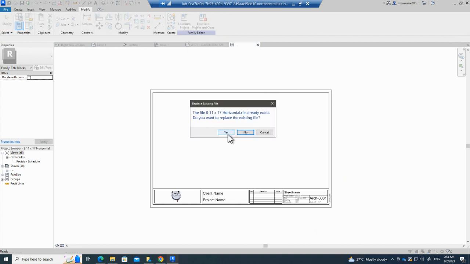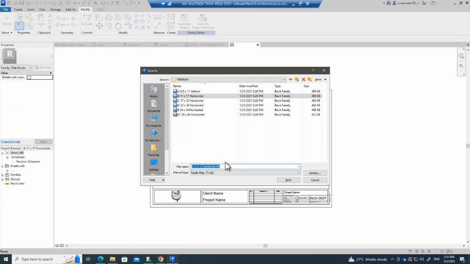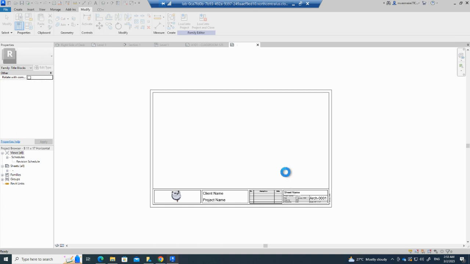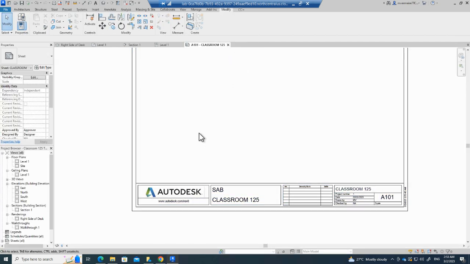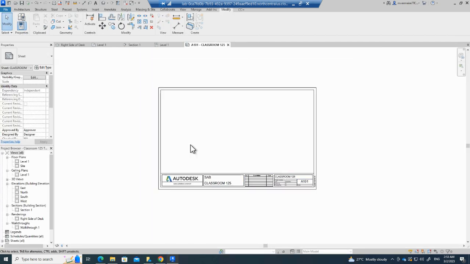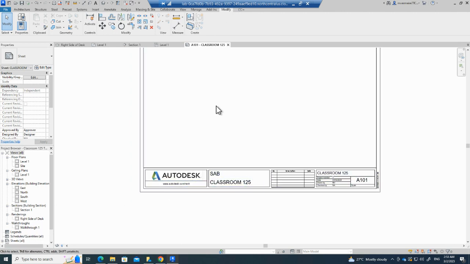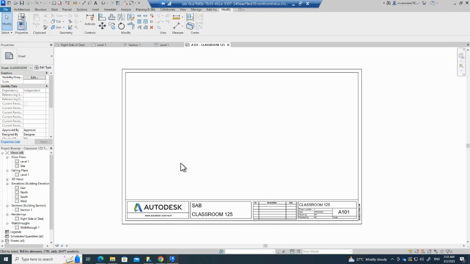Do you want to save changes? Yes. So I'm actually making a new template here that has a bulldog in it. Save. And I'll actually have to reload that template since I created a new one, but that's just an example of how to use it. Now what I'll do is I'll actually bring in different drawing views.